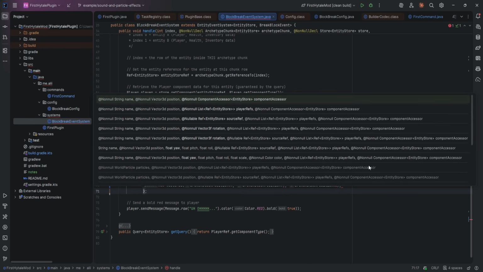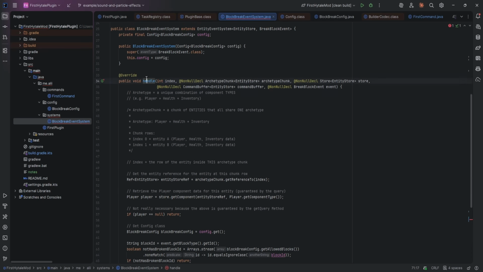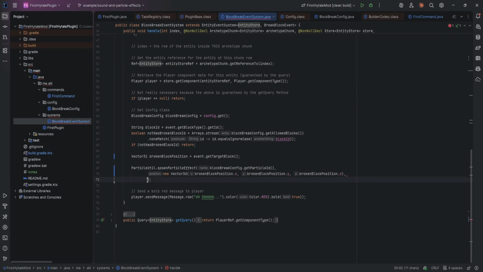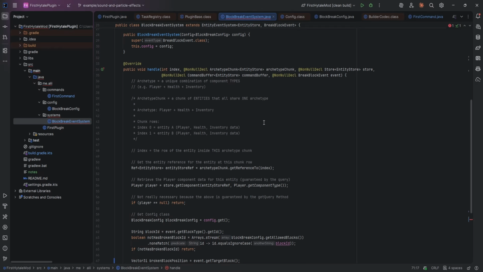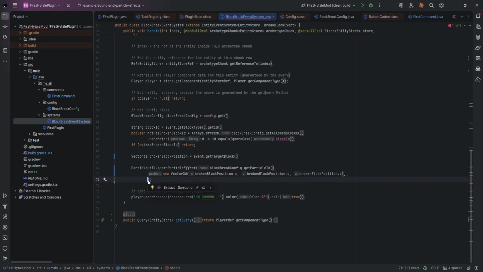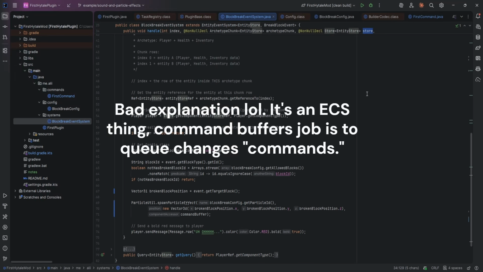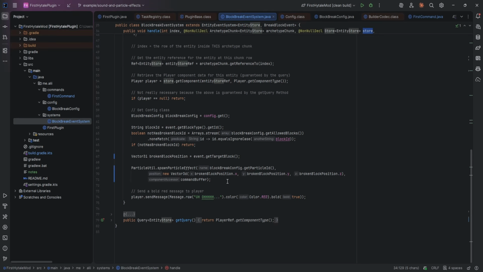Next, we need a component accessor. If you look in your handle method, you have a Store<EntityStore>, an ArchetypeChunk<EntityStore>, and a CommandBuffer<EntityStore>. I believe you can use either the store or the command buffer. The reason why you'd want to use the command buffer is because the command buffer will allow for the particle to be spawned safely. I believe if you do the store, it'll just try to spawn it as soon as it can, and that might not be safe.